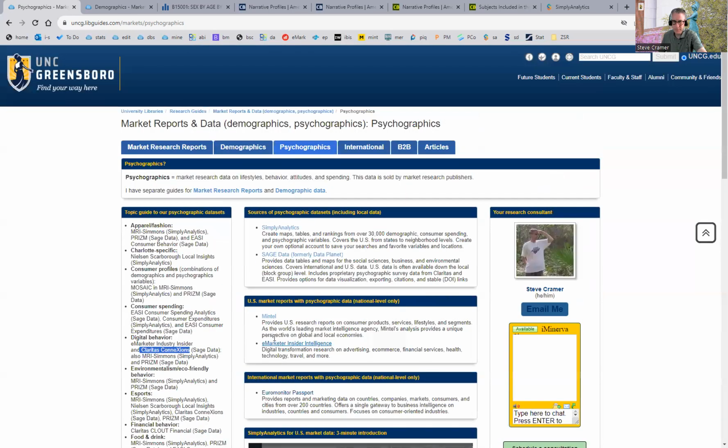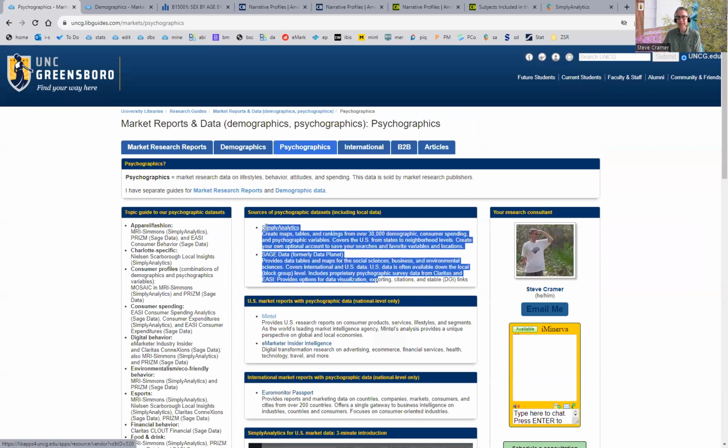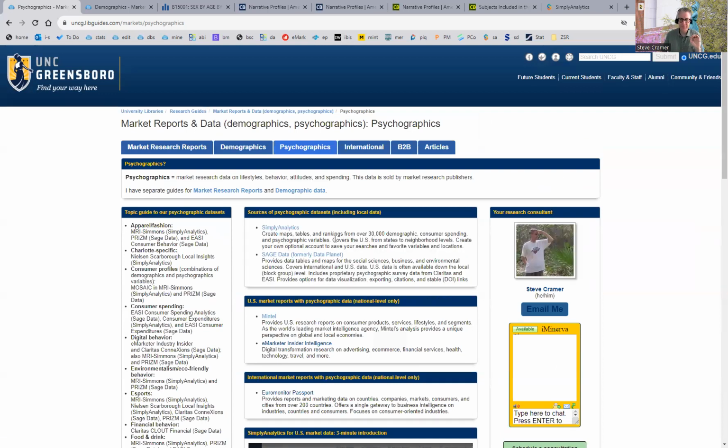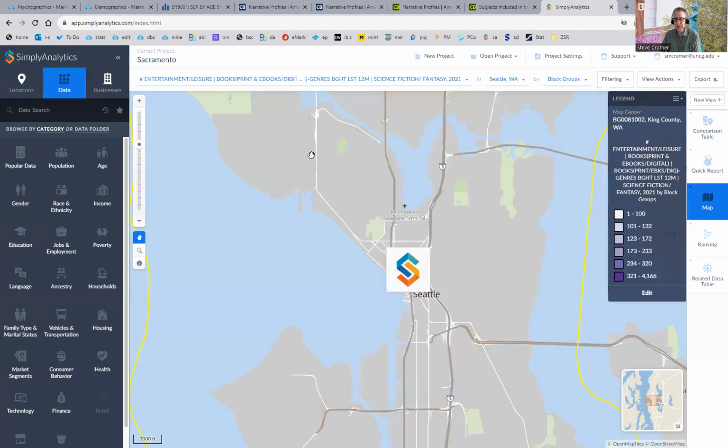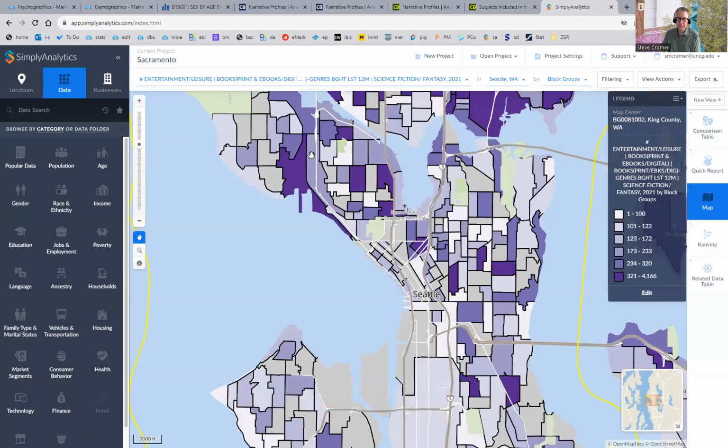So just for example, let me point this out. These first two links, Simply Analytics and Sage Data, cover thousands of psychographic variables. And you can do it down to a local level: city, zip code, county, block group, census tracts, states, and the United States as a whole. And just for a sample, in Simply Analytics again, I'm going to change my topic. So let's look at, for example, in Seattle, where do people live the most, or what are the most popular neighborhoods for reading science fiction and fantasy books?